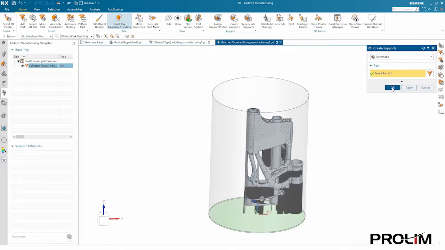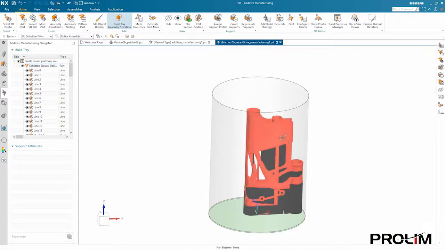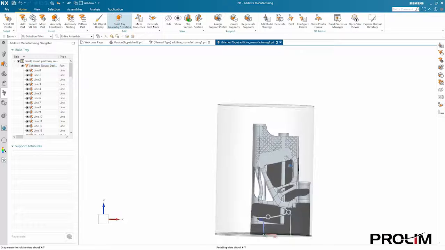With NX, we've worked really hard to partner with as many hardware vendors as possible to build this capability into our software. And what this means is that the build tray setup can be easily updated as the part you're printing changes or as you decide to add different parts into the build tray.